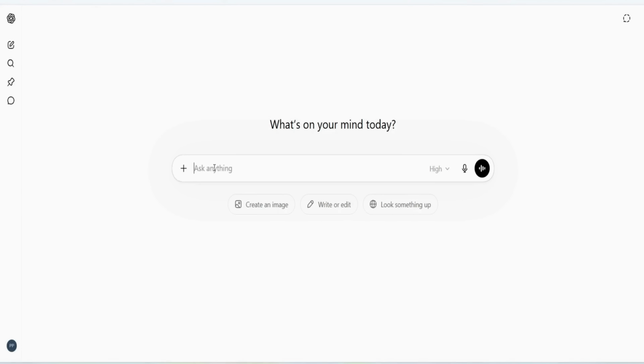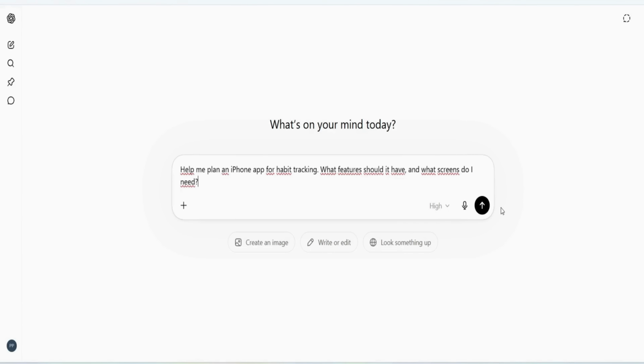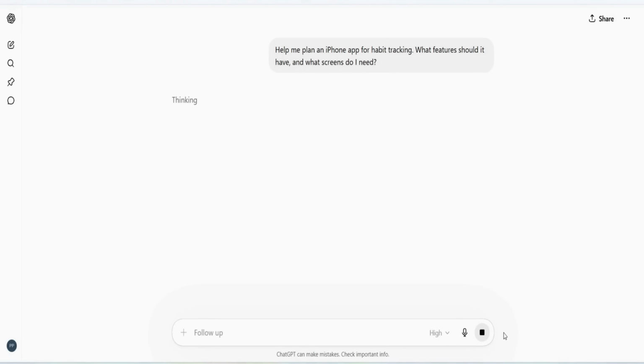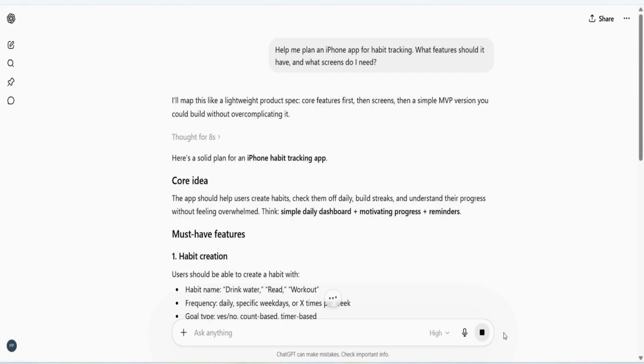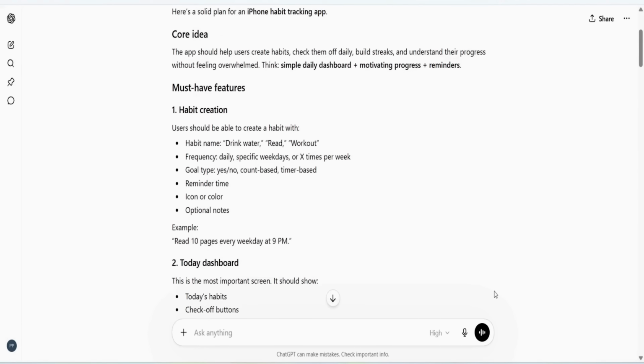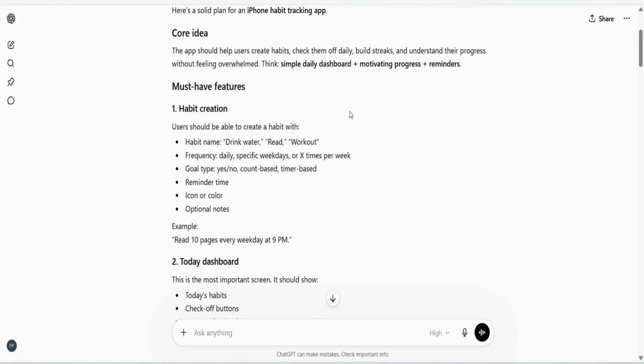For example, imagine you want to build a habit tracker app. Rather than guessing what pages you need, open ChatGPT and type, "Help me plan an iPhone app for habit tracking. What features should it have and what screens do I need?" Within seconds, ChatGPT can generate a complete app structure. You might receive suggestions like home screen, add habit screen, progress dashboard, settings page, reminder system, streak tracking, weekly reports. Suddenly what felt confusing becomes crystal clear.